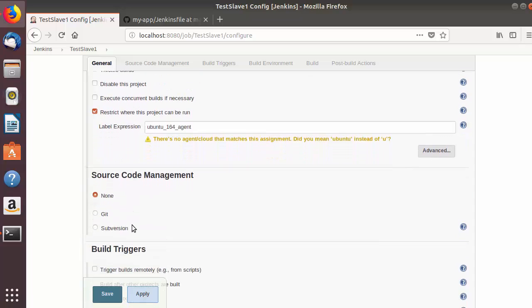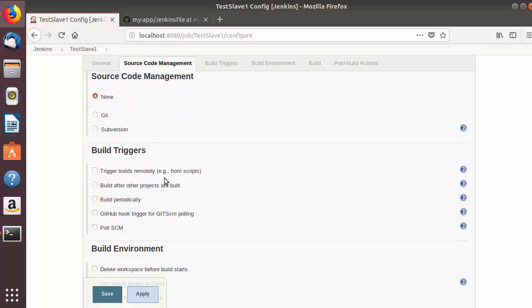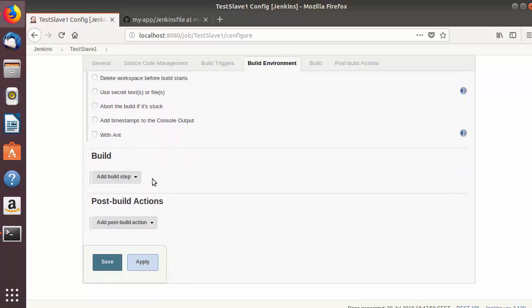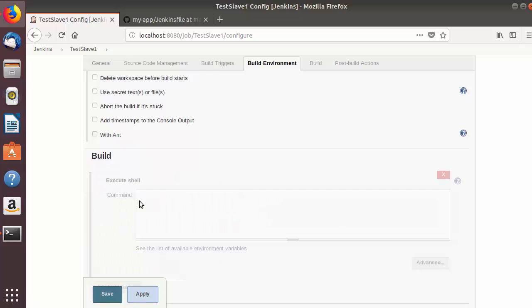Okay, and then I will scroll down, and for now I will just execute a simple shell command here on the slave agent, and I'm going to say echo, and then I will say this message is executed on slave node. So I will execute this message in my Jenkins build, and I'm going to save this.